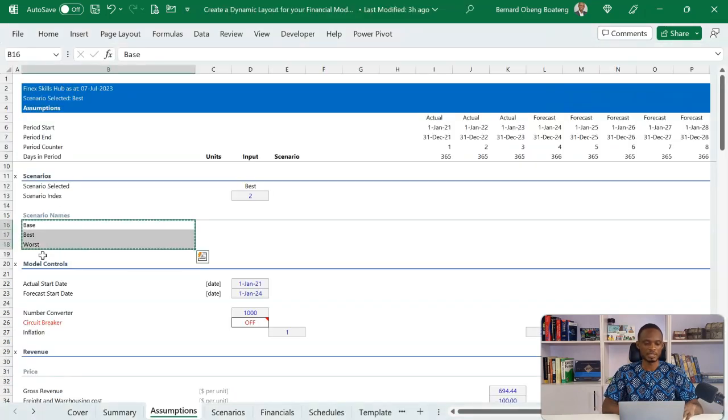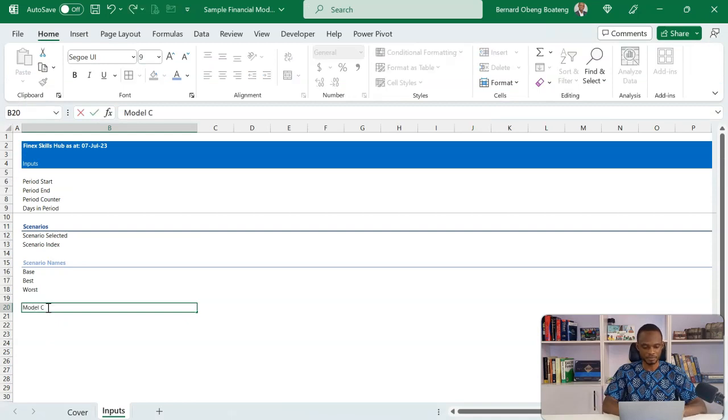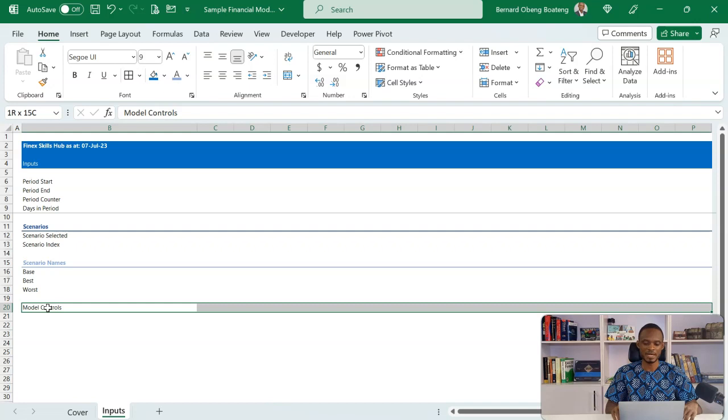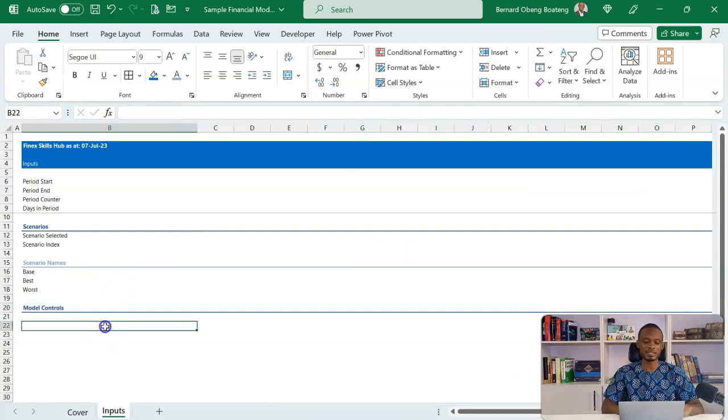Okay. Now that we have this, let's see how we can create the model controls using the same method. So my model controls is here. Now I don't have to go through the process again because I've saved the formatting as heading 1. So when I highlight this, okay, I can go to cell styles and then just choose heading 1, and then it just applies it like that. So this saves you time, right?